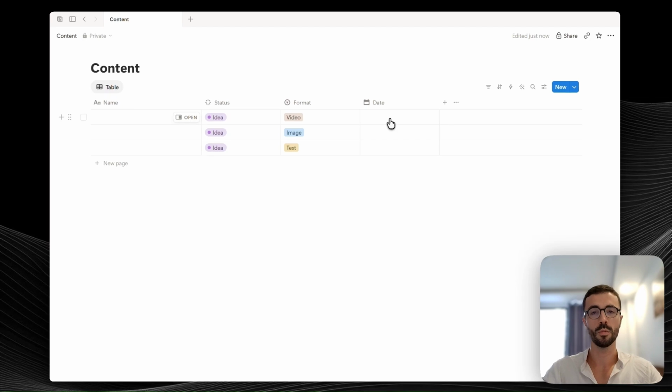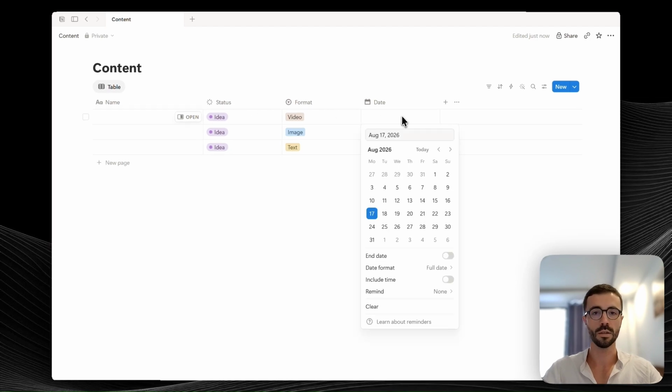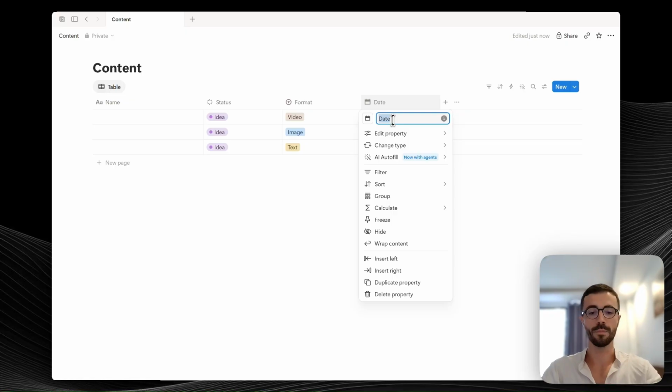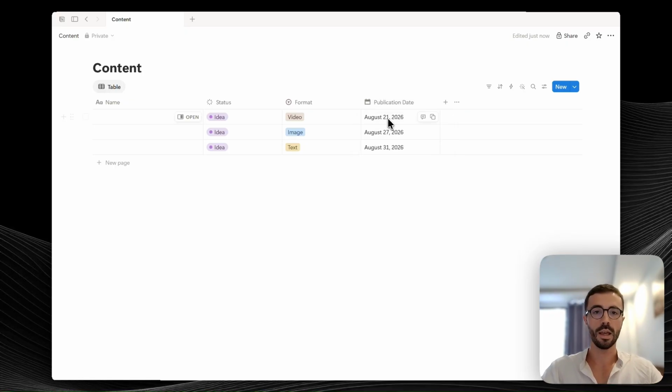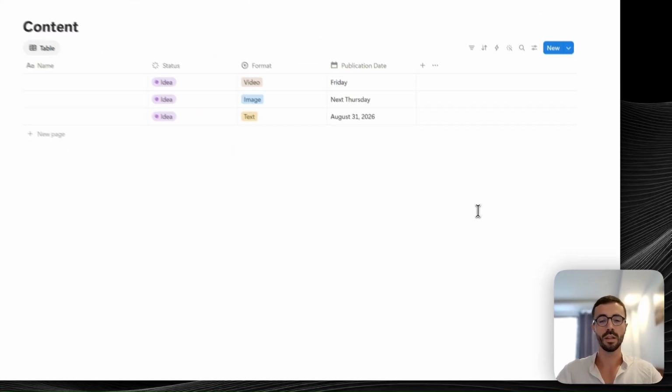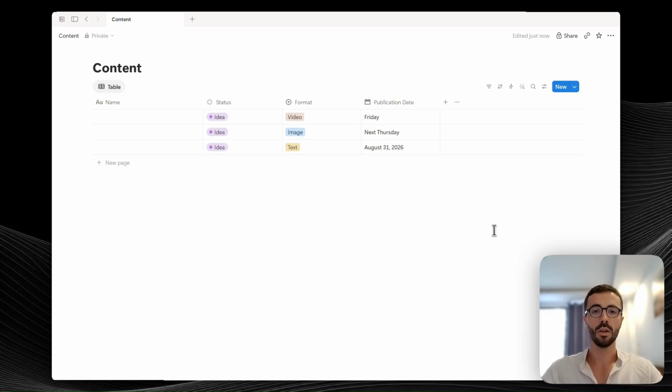Now the next property will be a date property. This is probably the most important one along with status. And here, this is where you will put your different publication dates for your content pieces. I will rename the property publication date and also turn date format into relative. This way I can see exactly when the publication date is compared to the current date.